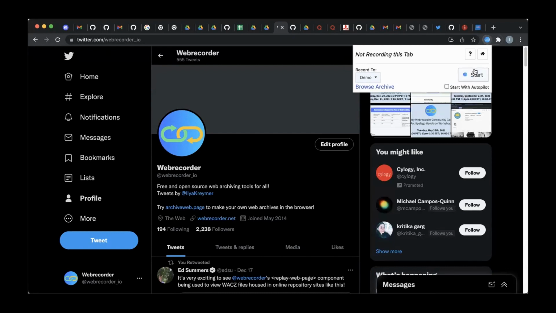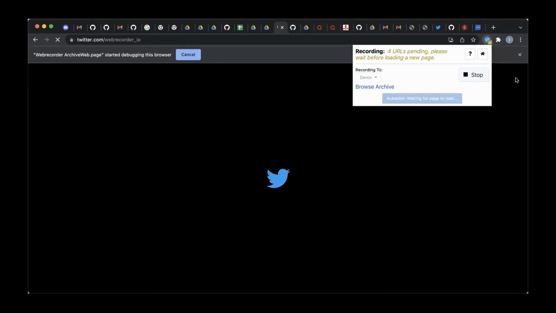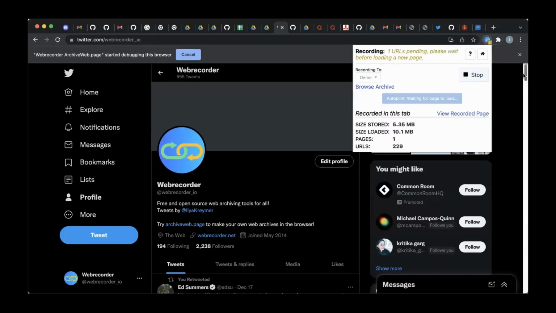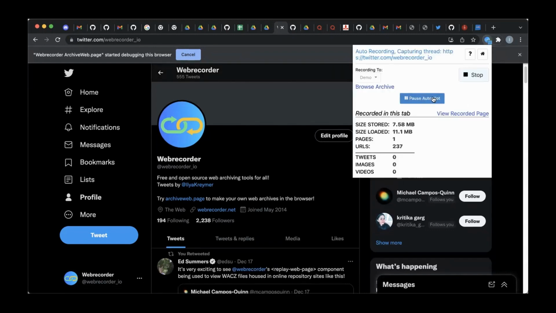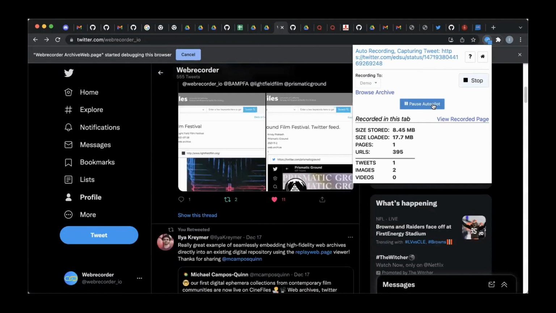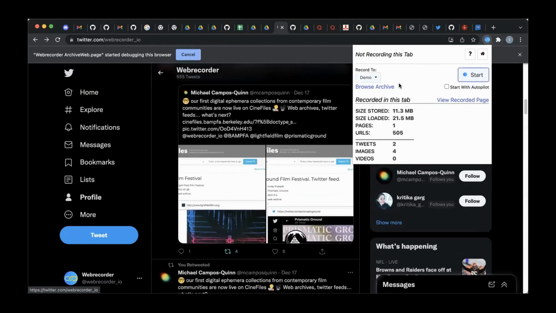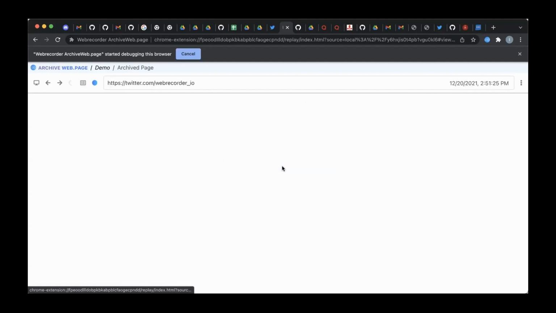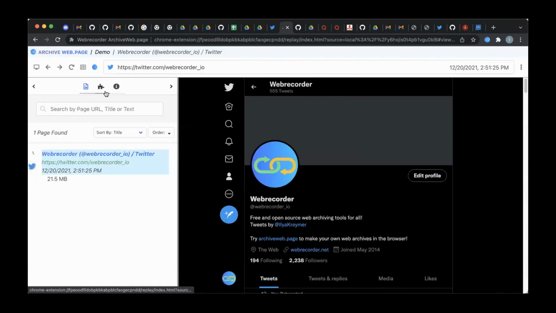Let's say, for example, I archive using our extension. You can create an archive of the Webrecorder Twitter page while logged in, and here I'm logged in as Webrecorder. I can start autopilot, and I don't quite have time to talk about that, but basically it'll automate scrolling through the feed. So I'll just stop that now. Then I can download this as a WACZ file, and then I can put this online and share it with anyone.